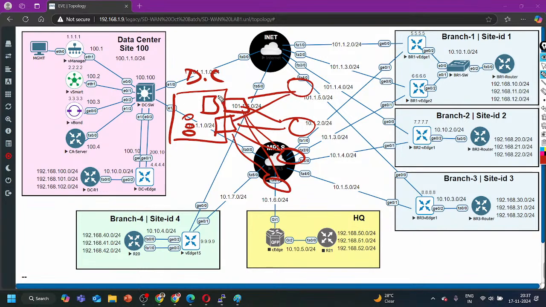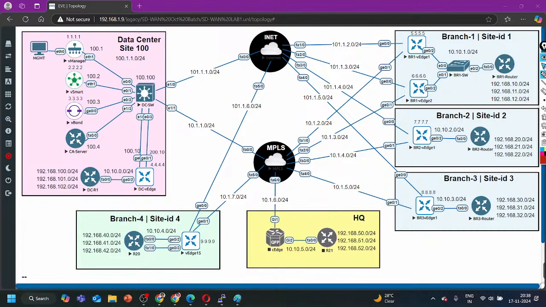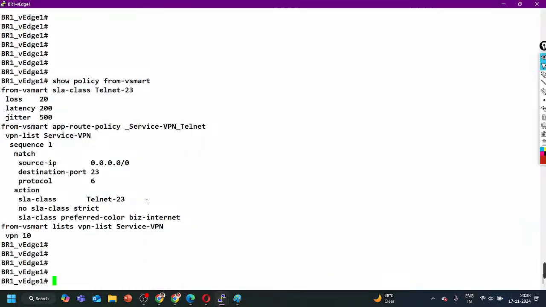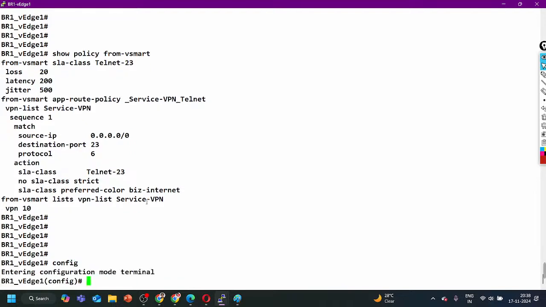So all are directly connected, they can communicate. We can learn how to install the certificate and how to onboard the devices. And the VRF configuration, see for the VRF here, it's very simple. You can configure it through CLI also and through template also.